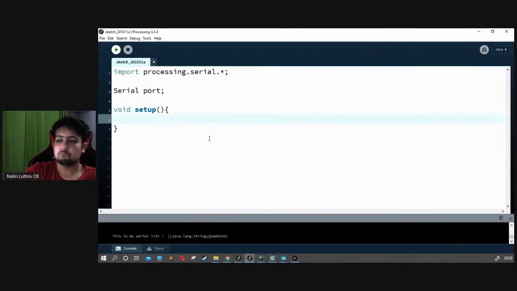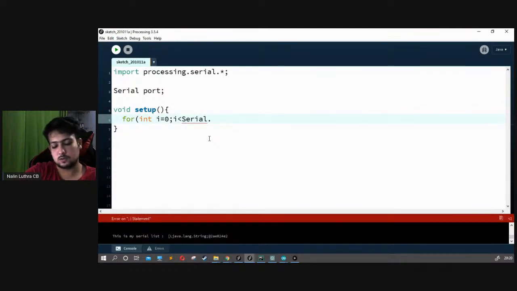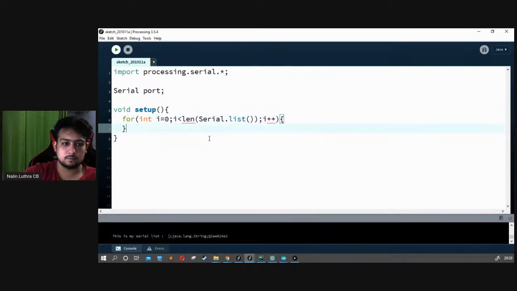Okay, no worries. Let me define something. Let's say for int i equals 0, i less than serial dot list, call it i plus plus. And let's call it length on this thing. I don't know if it works like this.